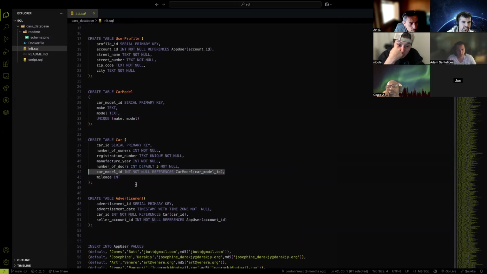And here's something interesting. Car model ID int can't be null, but it references what? Car model ID. Yeah. So we have a table that effectively references the serial key of another table. That's how you can link tables almost infinitely, right?